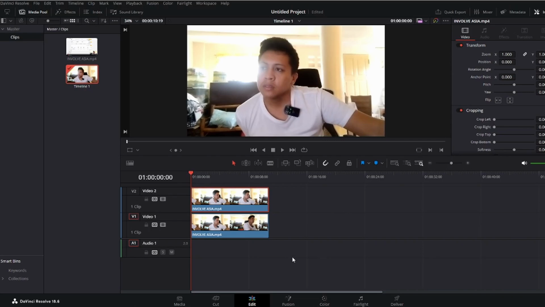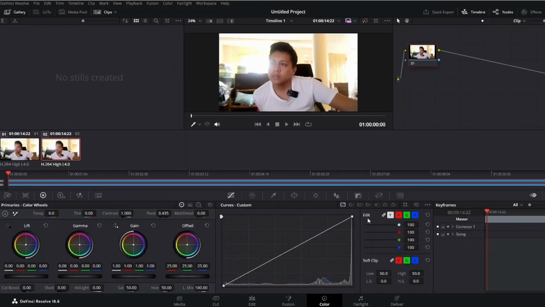Next is go to color tab, and then here you need to add node. Add node, right click. You can click the corrector and then drag it over to the line. You may also label the node. This is just optional. So I'm just gonna name it as blur.